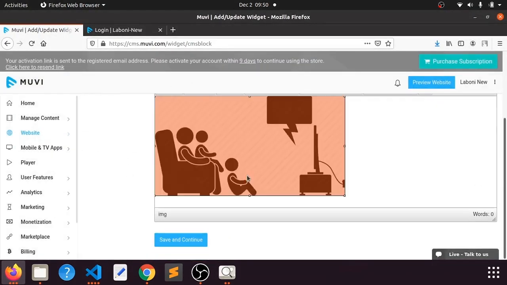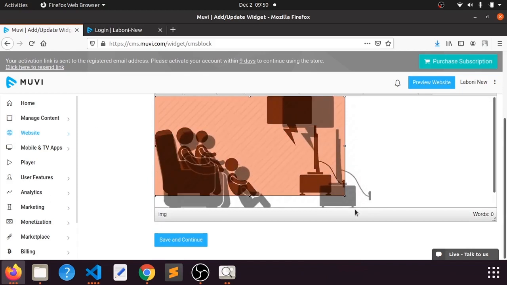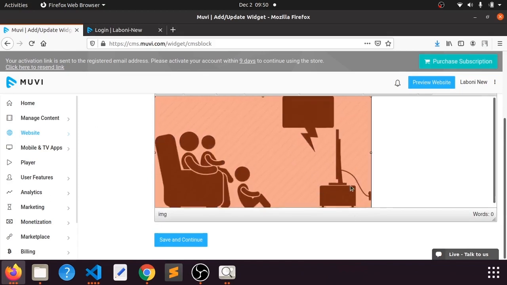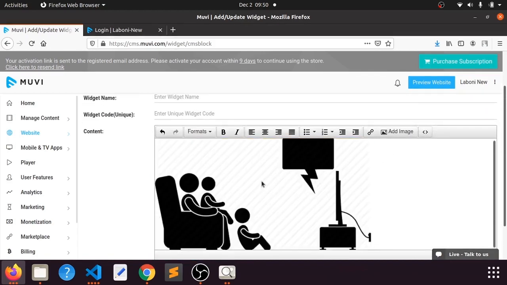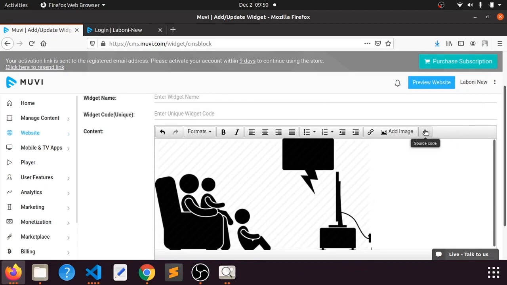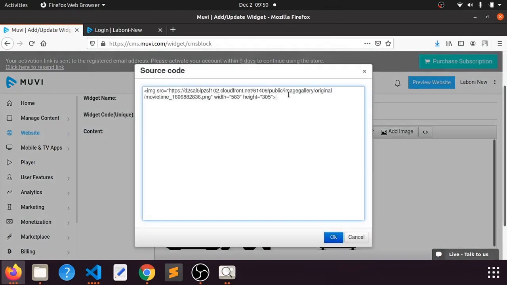Then, say I want to make this image larger, or you can make it smaller depending on your needs. After that, just go to this portion, source code. Then just copy this.